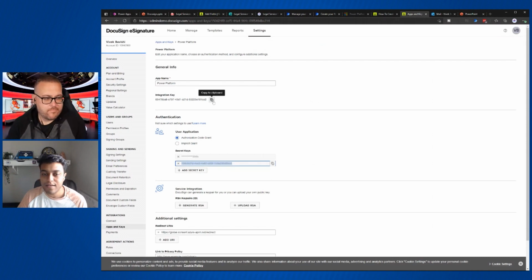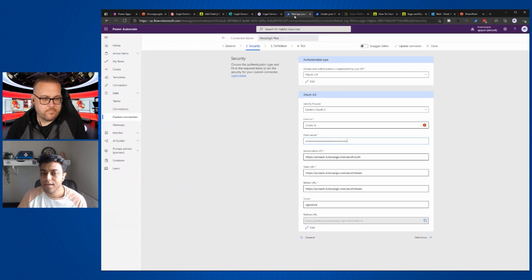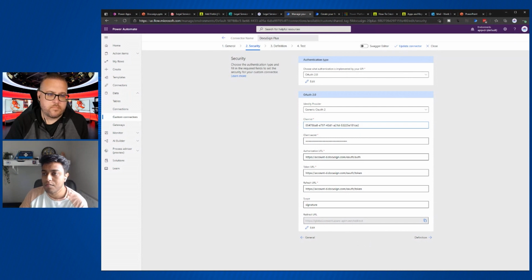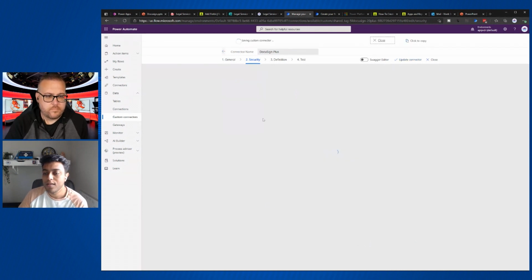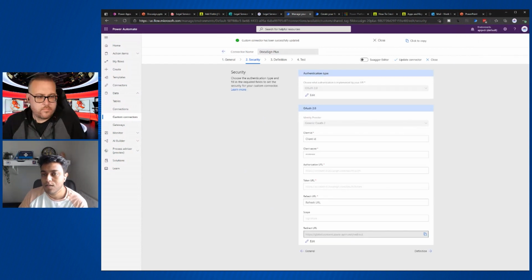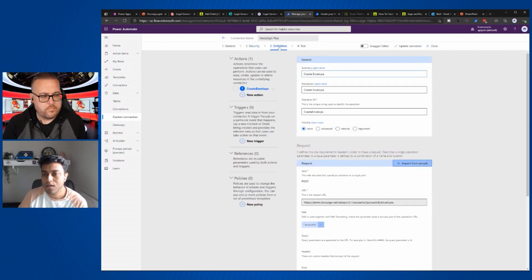My integration key is the client ID. So if you are confused on that, it's just the way it is. For DocuSign, you have to use your integration key as the client ID. So once I have that, basically when you create it for the first time, it will tell you to create connector instead of update connector. So I'm going to click on that. That's going to save the custom connector. All right, so the custom connector has been updated.